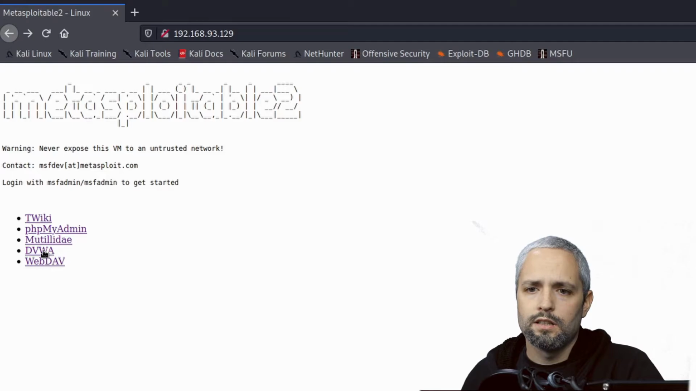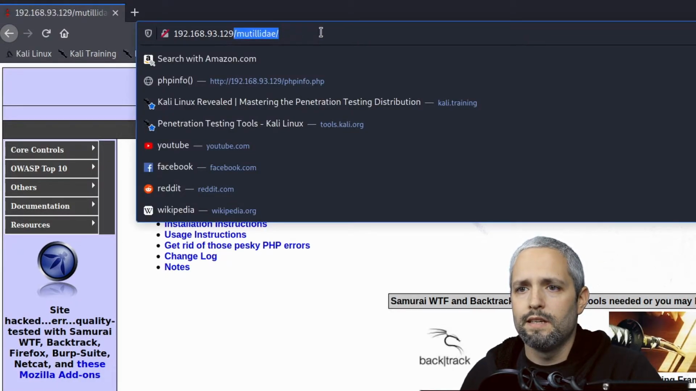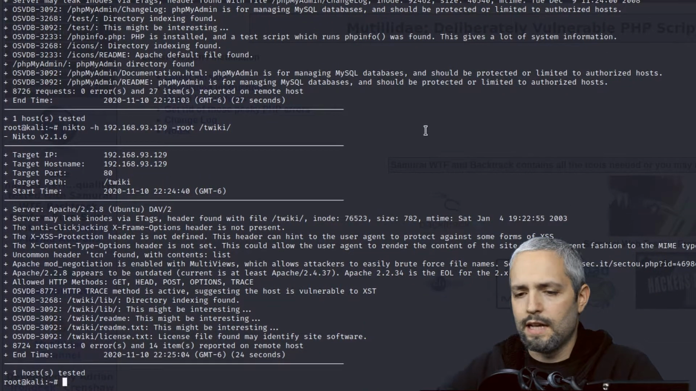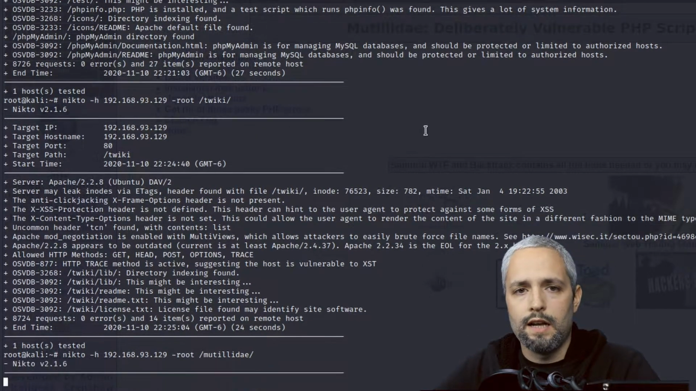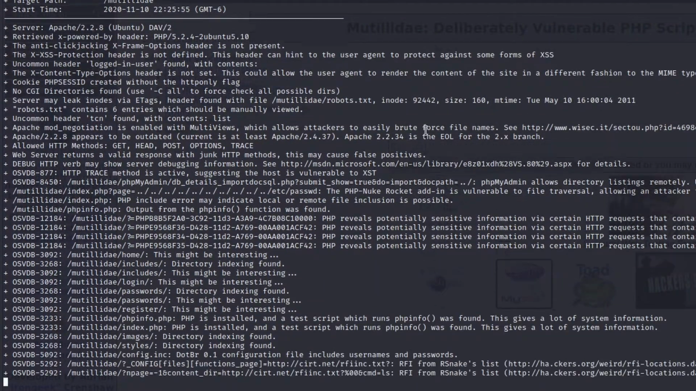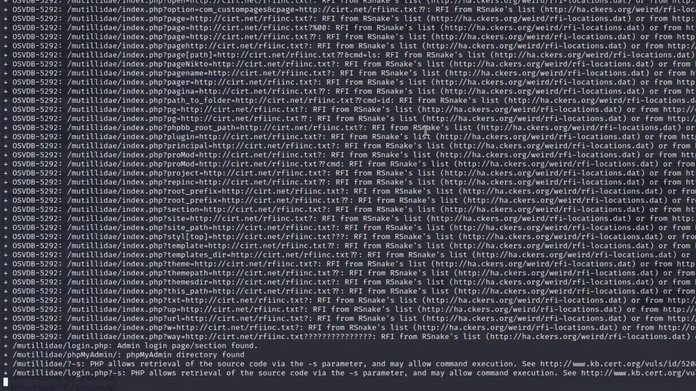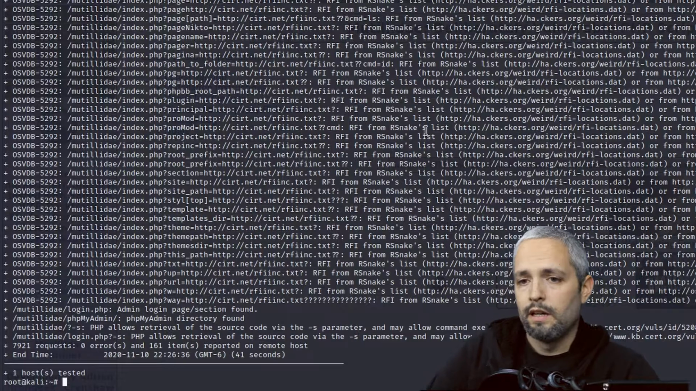So let's take a look at Mutillidae. And so we'll grab this address, and we'll do the exact same scan. So -root /mutillidae and scan. Okay, so it looks like we have a lot more results to go through.